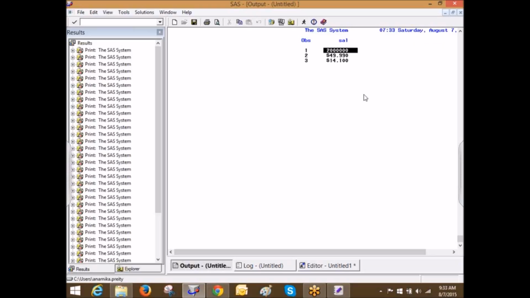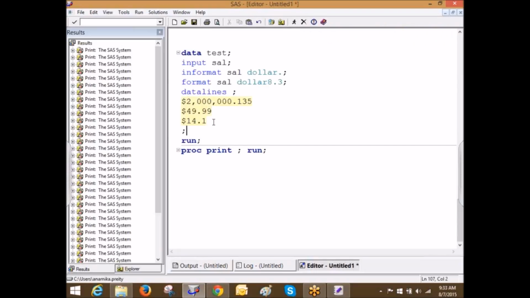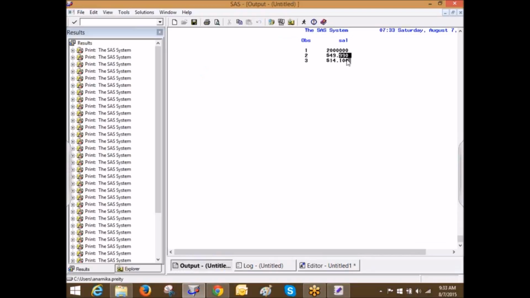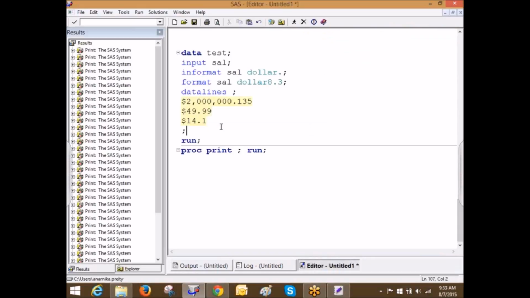Okay, the total width is 8, correct? And that's why you don't see any decimal, but you see decimal in this and this case. It's 7.00. That's clear. So in this case, it did not round off. Yeah, in this case it doesn't, because I'm telling it to round up to 3 decimals.